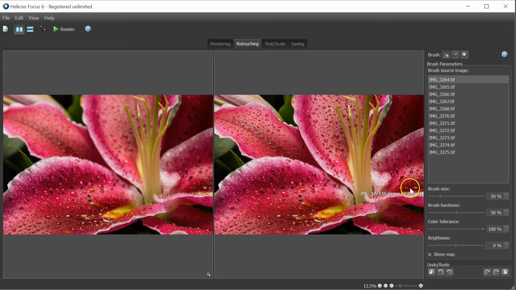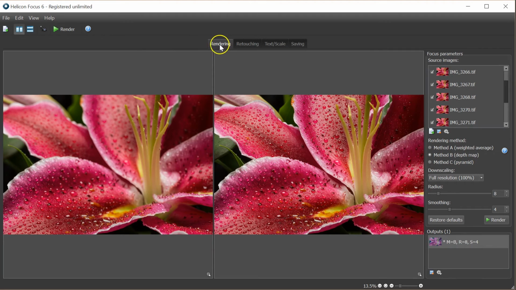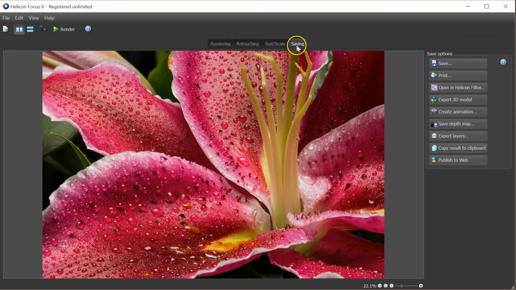You could also do some retouching, but I've had issues with this before, unfortunately, where I've had smearing with brush tools and things like that. So I pretty much just use it for the renderer. I don't bother with any of the other tools, and then just do a save and save it as what I want. For this image, I actually didn't like this part right here, the background.